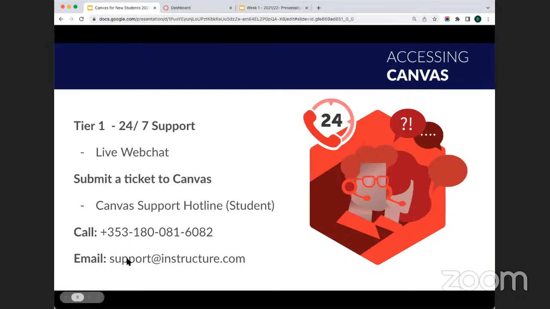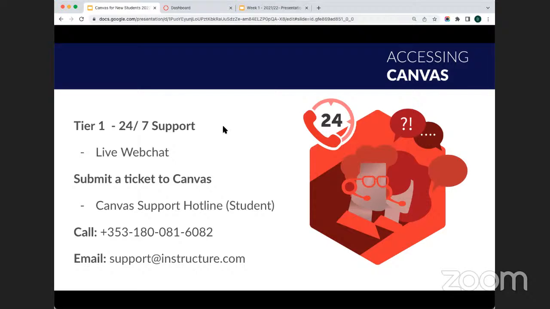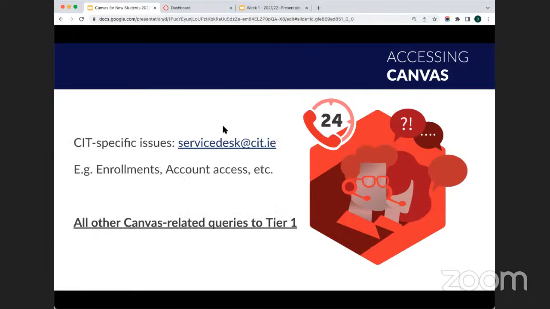If you want to, you can also email Canvas support, you can call them, you can submit a ticket, again, in the help item, but we've genuinely found web chat is the quickest and easiest way to get a solution to any problems you're facing.